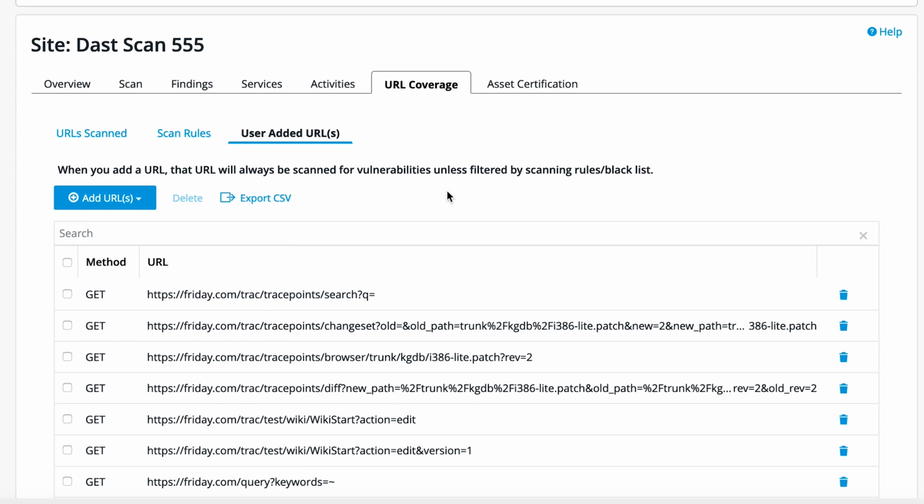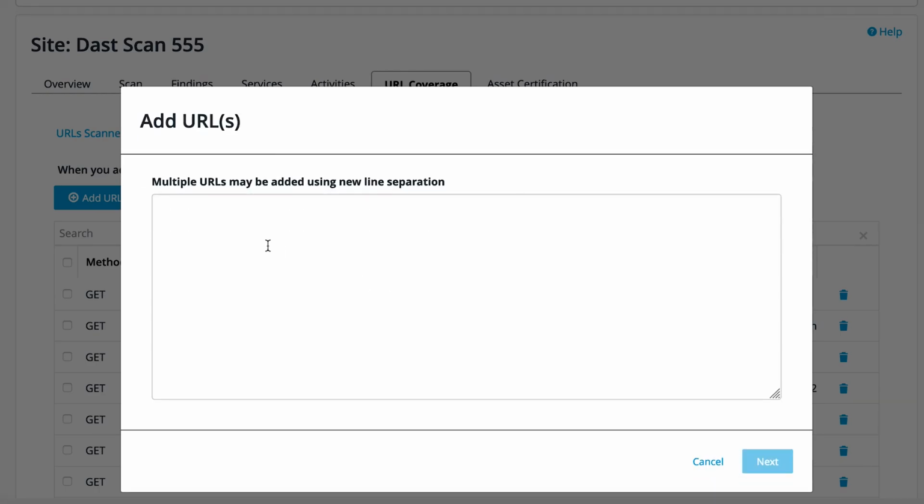So if there are any POST entry points you need added, you can go ahead and create a case and send it to our technical support team. We can review them, make sure it's safe to add them to the scope of the scan, and then we can do so on our end. But if you would like to add GET entry points, you would go to Add URLs and then Add Manually. Then just add each URL as a separate line, click next, follow the steps, and you can add them.